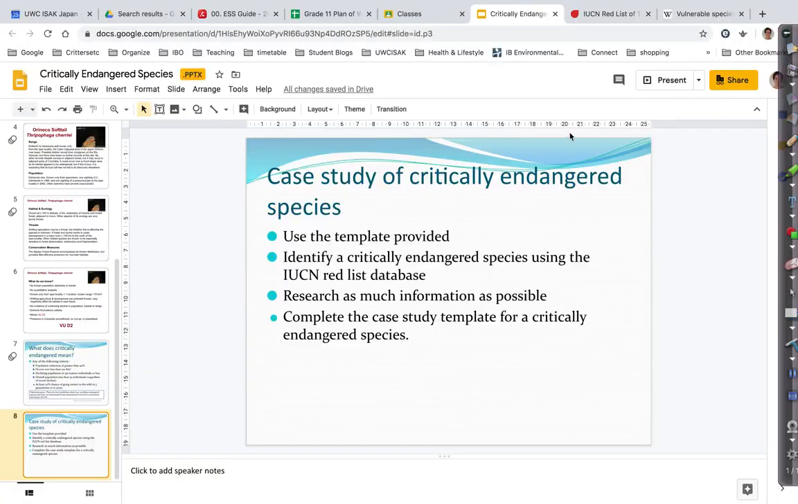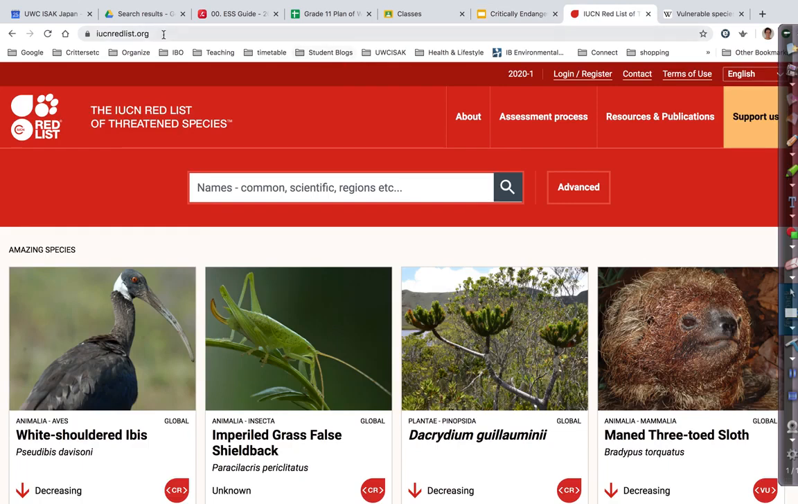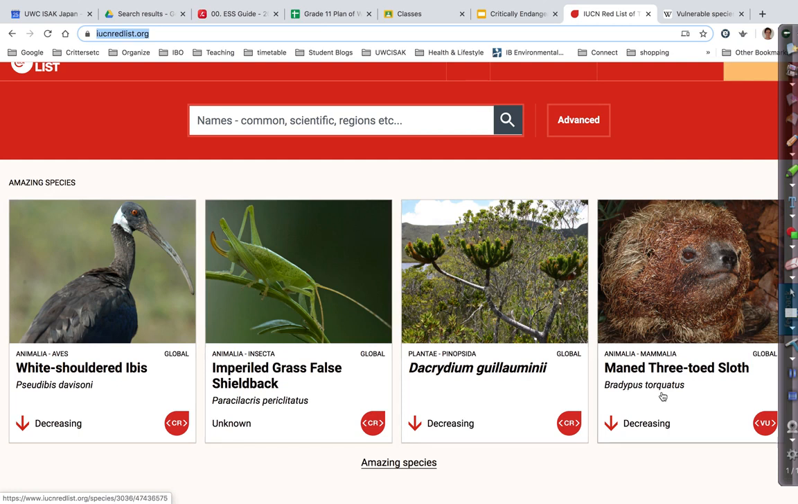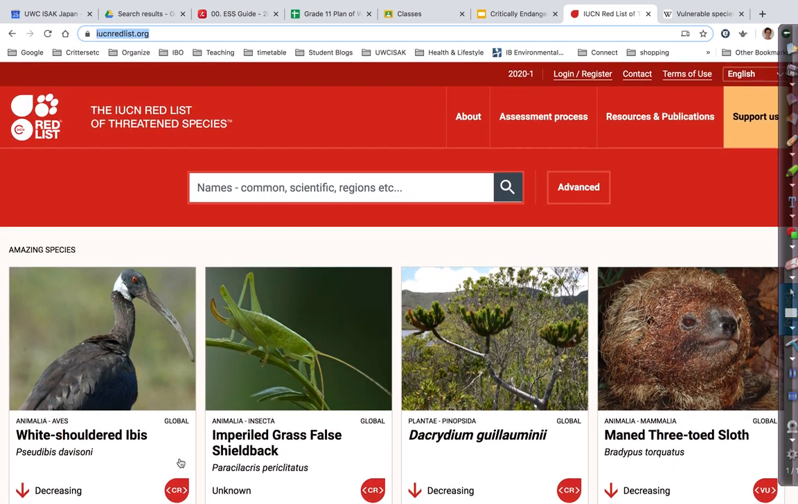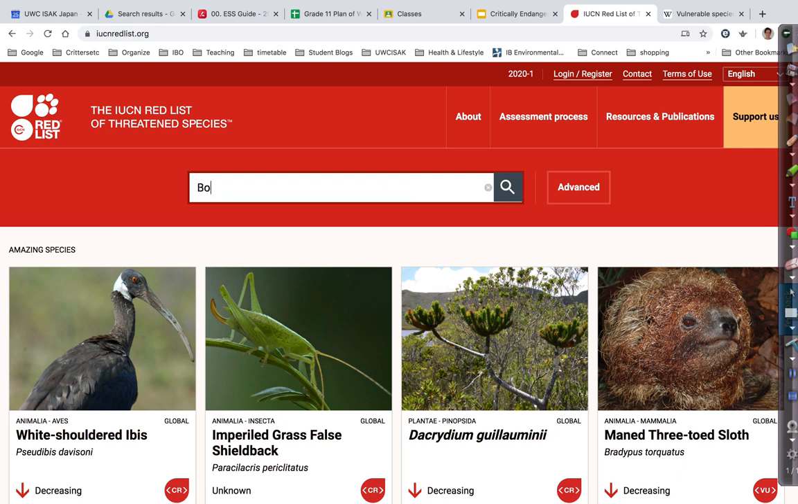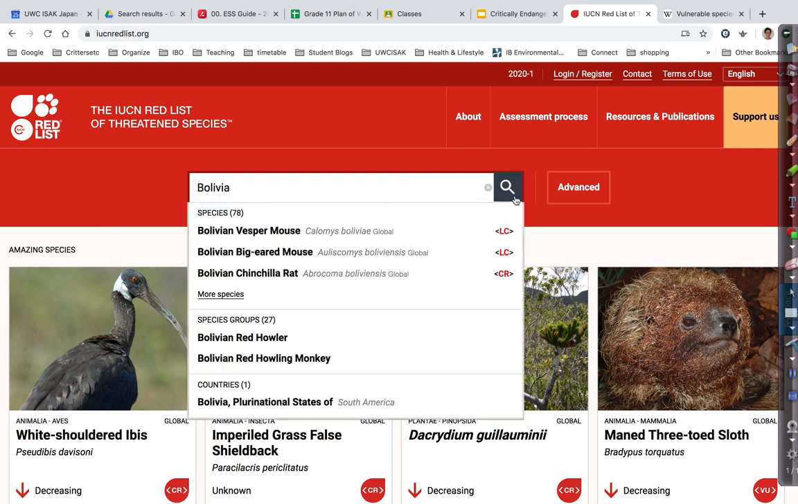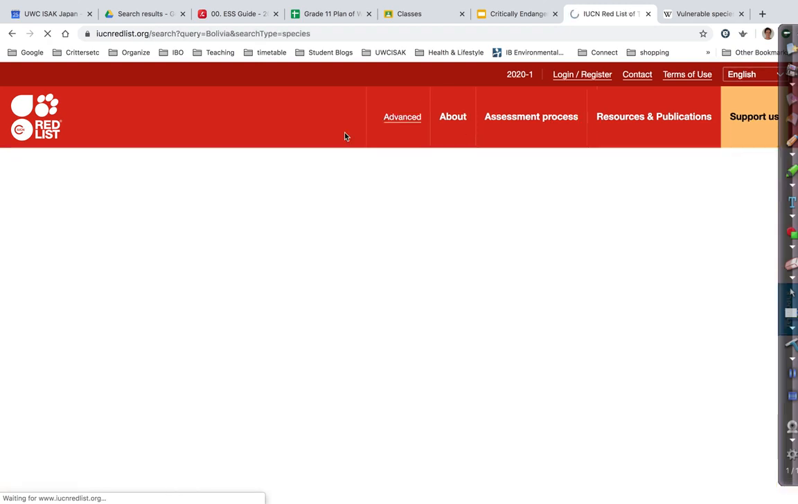So let's go over to the IUCN. When you go to the IUCN webpage, you will just see this. It's very simple. Here we've got a bunch of critically endangered, CR, right in front of us, and you could do the case study on any of these. But you can also think, well, I'd like to know what the critically endangered species are in Bolivia, for example. So I can just type in Bolivia and search.